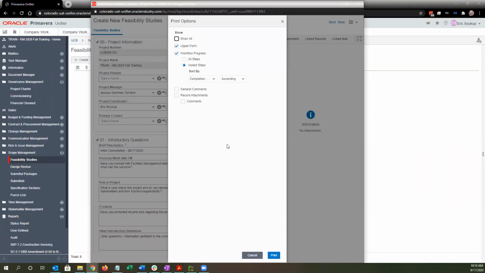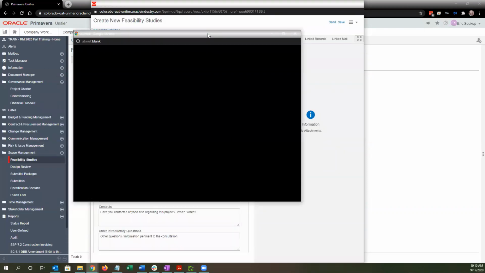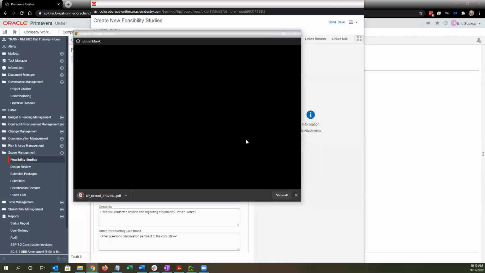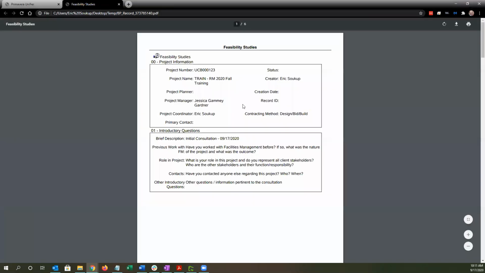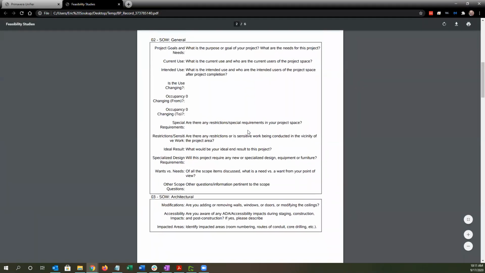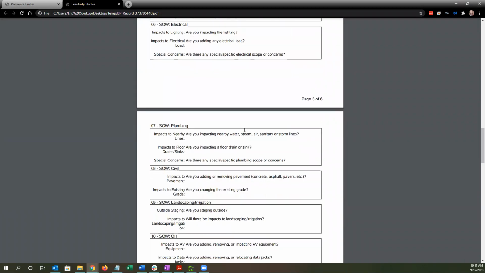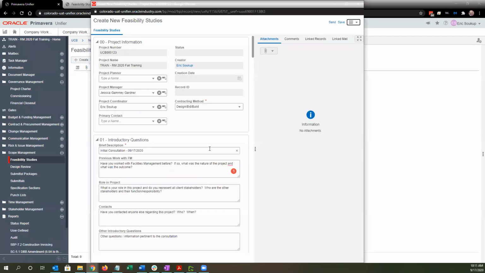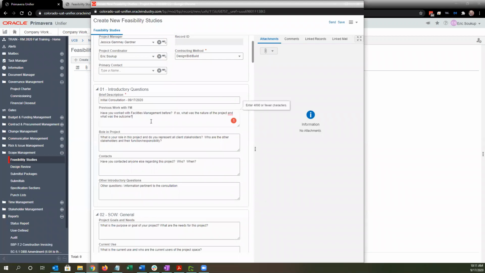The default print options, we probably don't need the workflow progress if you're just using this as a checklist. Really what we want are the fields on the form. So you could uncheck workflow progress or leave it on there and ignore it. And then print. All right. And it will print all those questions. All right, back to my form here.